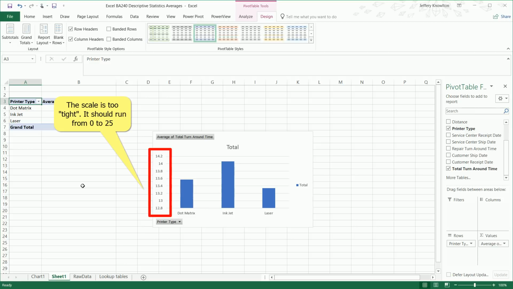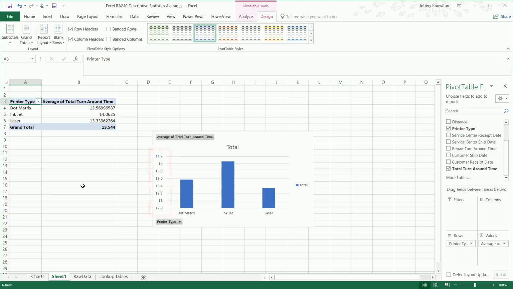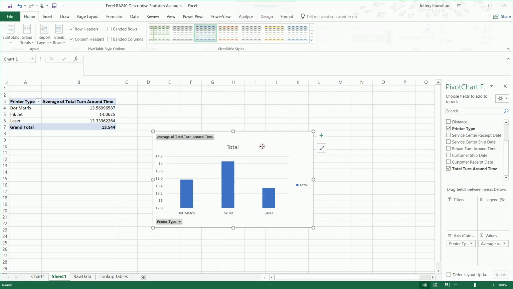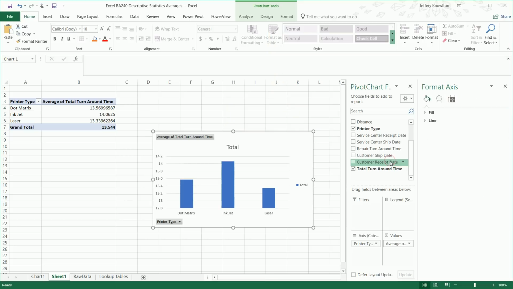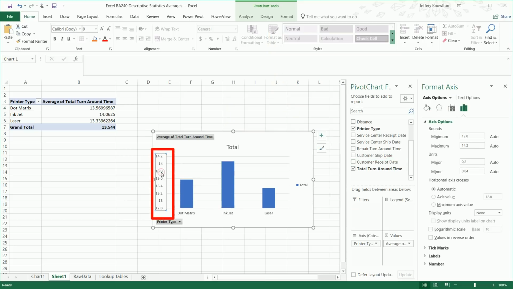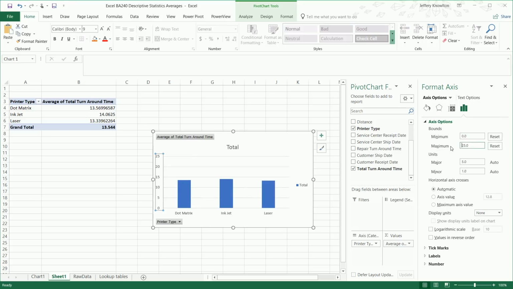Unfortunately, the default chart is just a little misleading. It looks like there's a big difference, but really the averages are all within about half a day. So let's update the scale on the y-axis. Click in the chart, choose the plus icon, Axes, go to the right, click on More Options, click on the Y vertical axis, and we'll change the minimum to 0 and the maximum to 25. Now the difference doesn't look that large. Let's remove the chart axis control panel.